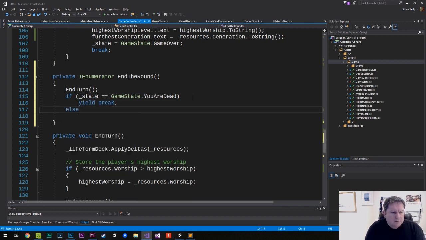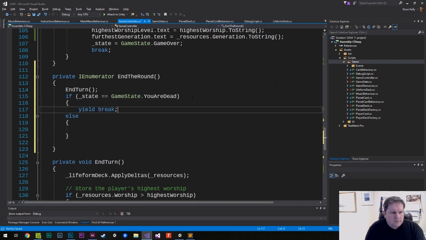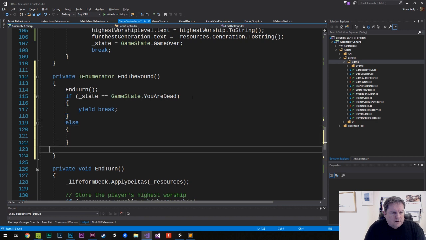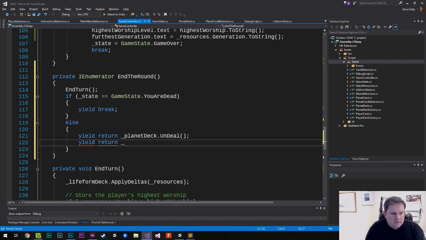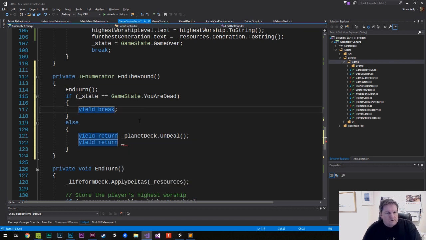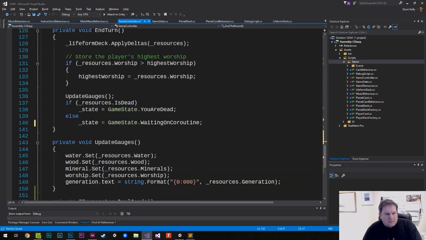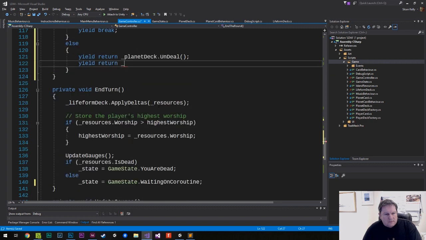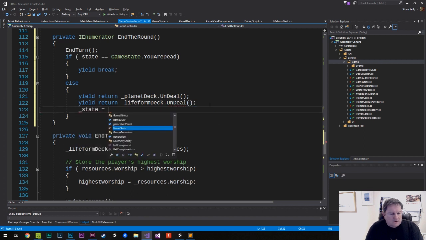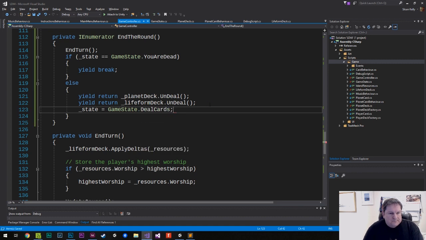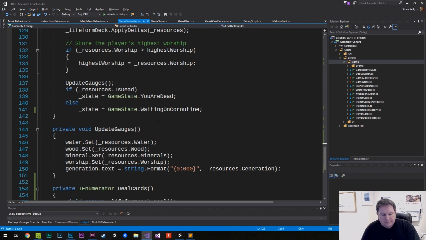Otherwise, else, you probably got away with not doing this, but well, I take chances this late in the game. Yield return planet deck dot undeal, yield return, yield return lifeform deck dot undeal, state equals deal cards. So we're dealing the cards again. So they go. That's the idea.